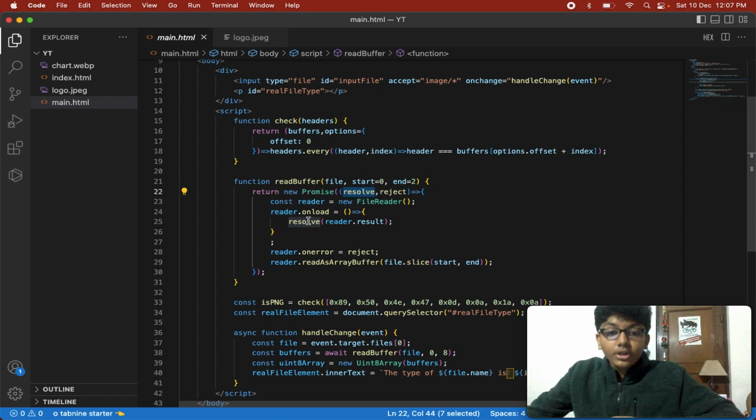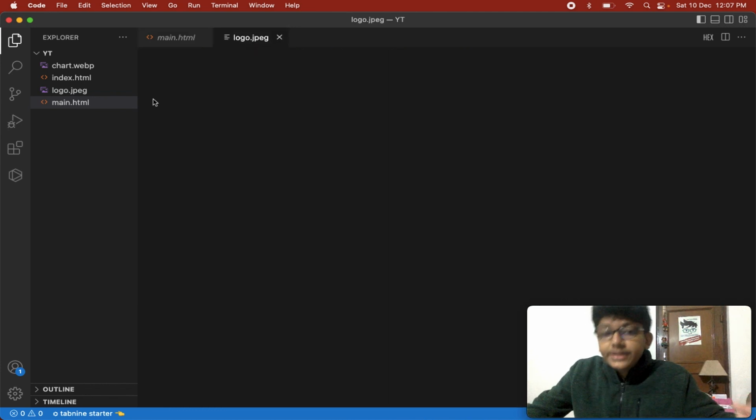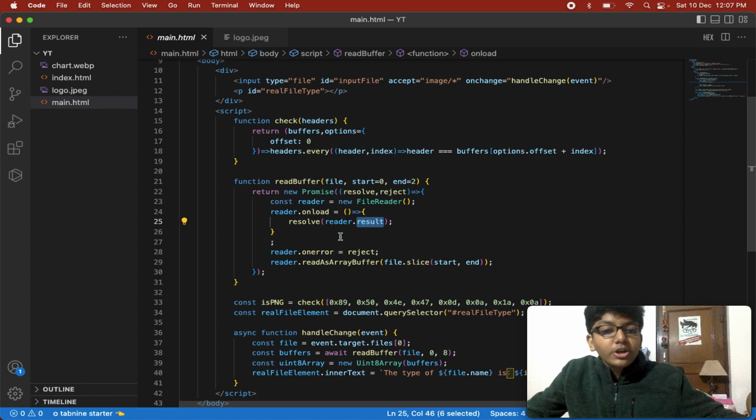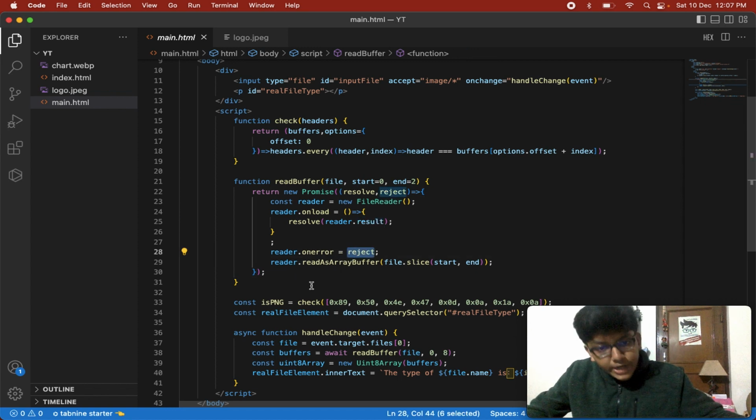And in this we are going to define reader. This will be a file reader. So we are creating an object of FileReader that will allow us to read the binary data of our image, right? Whenever this reader loads, we're going to resolve reader.result. But if we face an error, we are just going to reject. And in the end, we are calling reader.readAsArrayBuffer with file.slice(start, end).